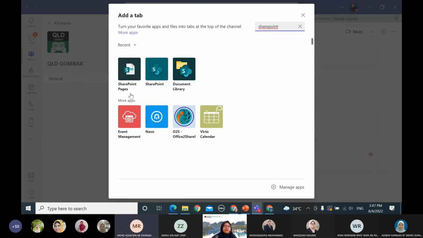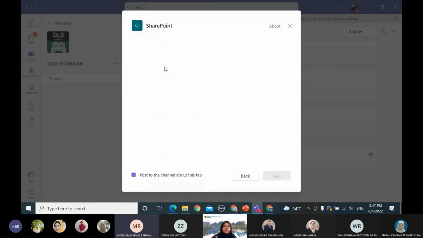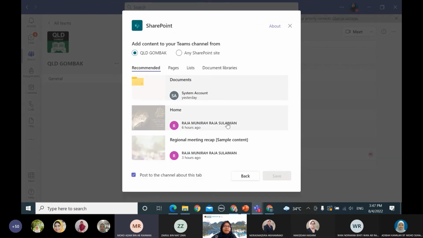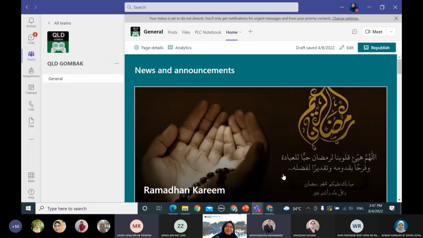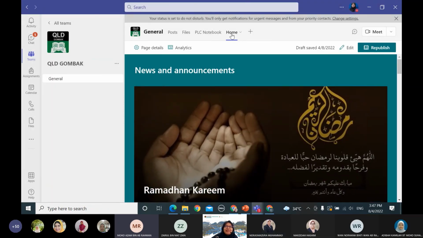So I will search SharePoint. Okay, there are two choices. SharePoint pages ataupun SharePoint. Kalau saya klik SharePoint, apa yang keluar? Dia akan keluar banyak. Kita tak tahu nak klik mana satu. Tahu je, klik je lah home. Okay, klik home. And then klik save. Jadi dia akan keluar lah.